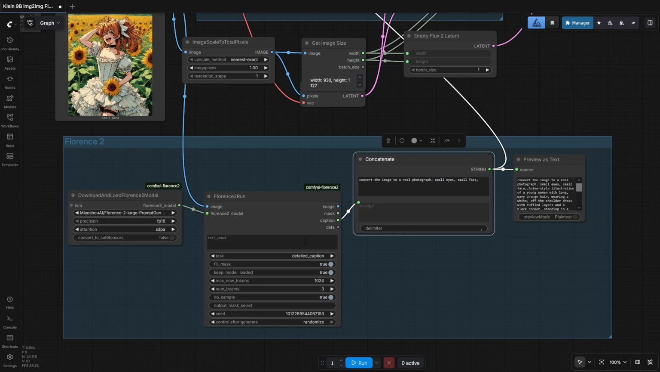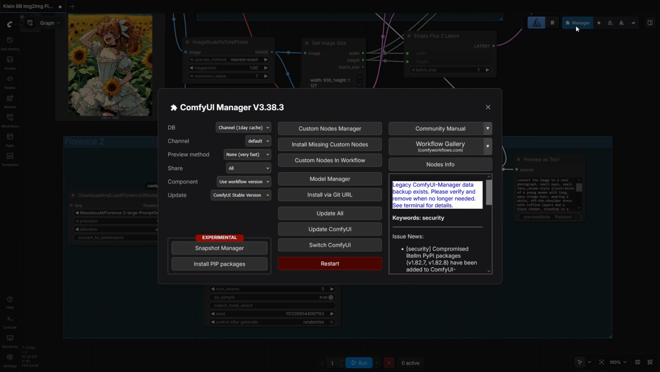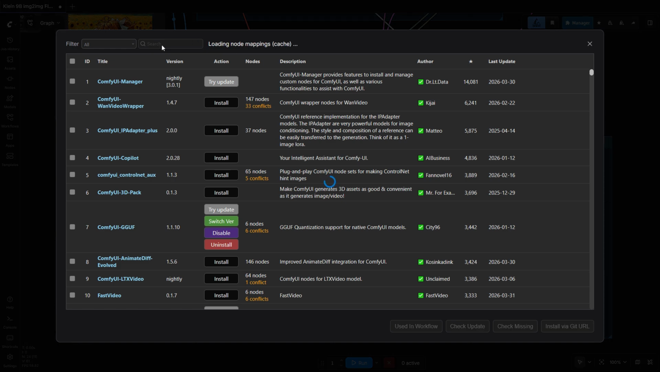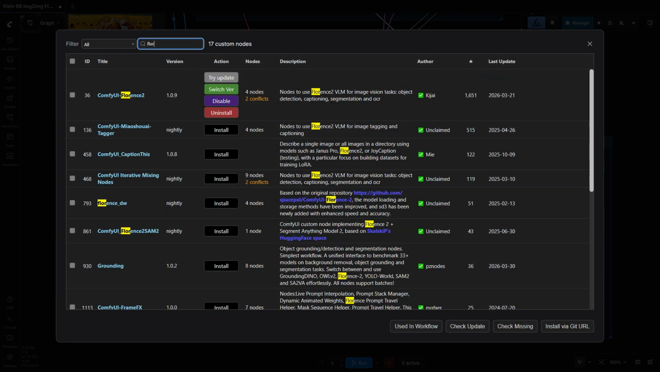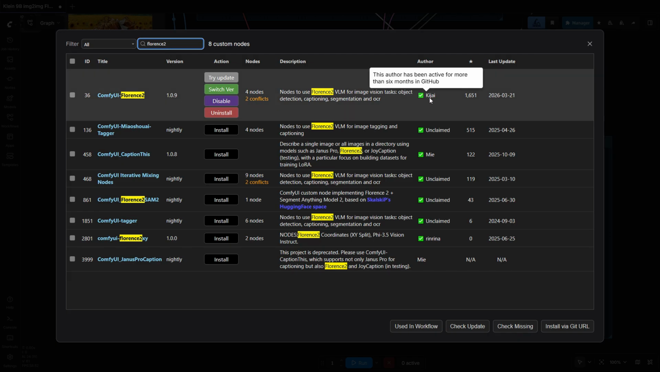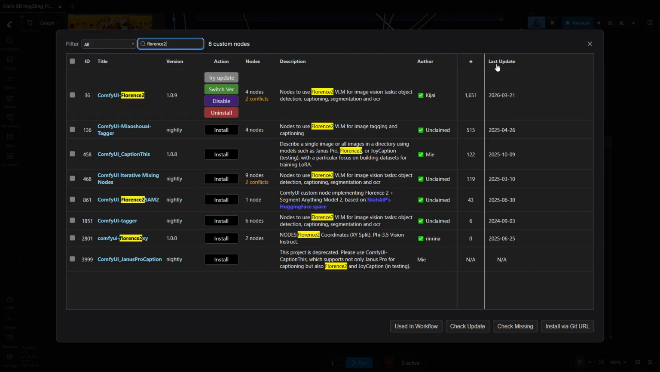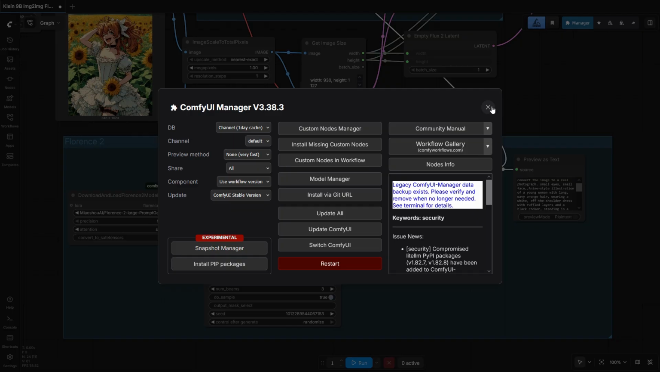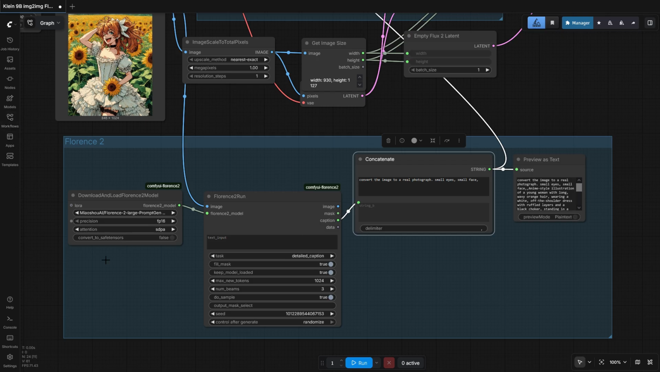So the first thing we need to do is to download our VLM, and we are going to use Florence-2. So we want to open up our Comfy Manager and select Custom Nodes, and we are going to search for Florence-2, and it should be this node by Kajai, which has 4 nodes. So you're going to install that, and you're going to restart ComfyUI. And once you restart, you will have access to these 2 nodes here. Download and load Florence-2 model.